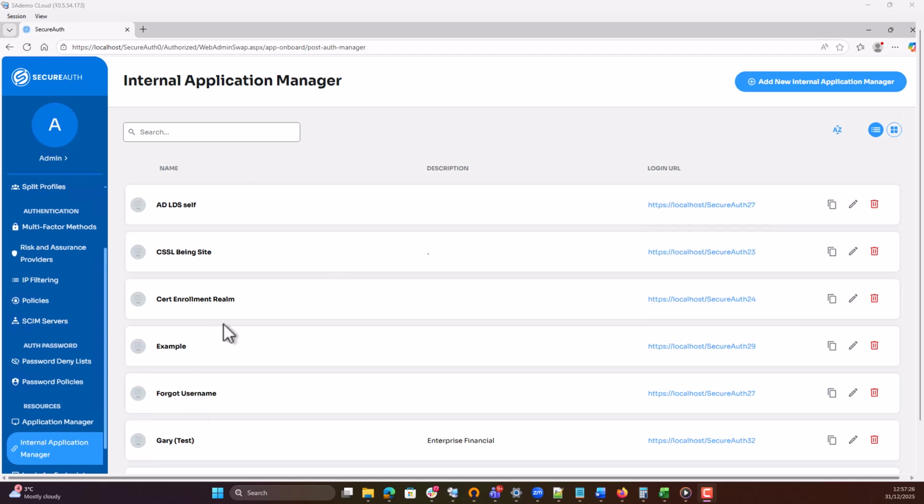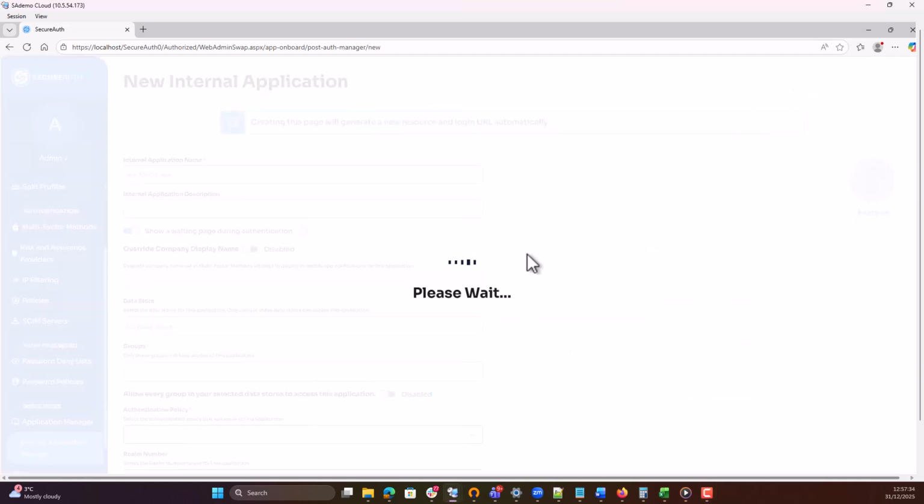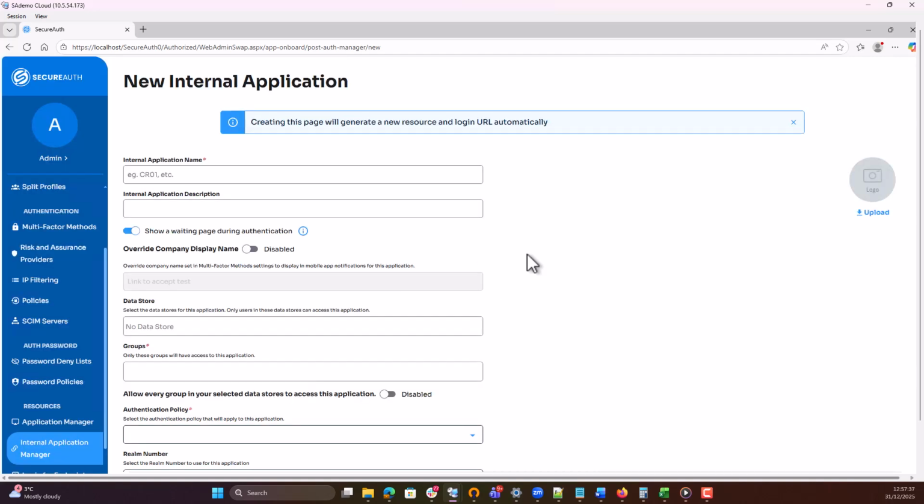So in my case, I'm going to create a new internal application in the new experience. You can do this in Classic. It will be the same setup in terms of the OIDC. It's just slightly different for selecting the data store, the groups and the policy. So let me do that real quick.